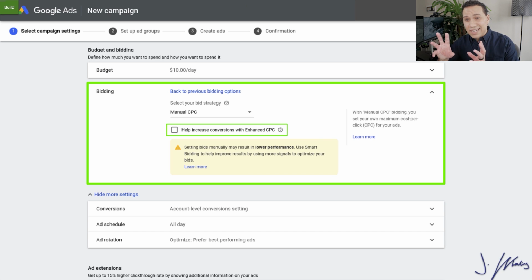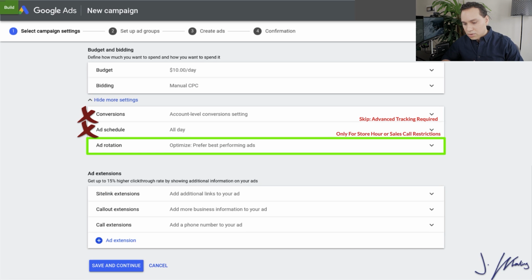But when you're just getting started, you don't have a baseline for clicks and you don't have a baseline for conversions. And so you don't want Google to spend a lot of money trying to figure out what works. You're going to get to what works a lot faster when you use manual CPC. Plus, you need some advanced conversion tracking on your site in order for enhanced CPC and cost per conversion to actually work.